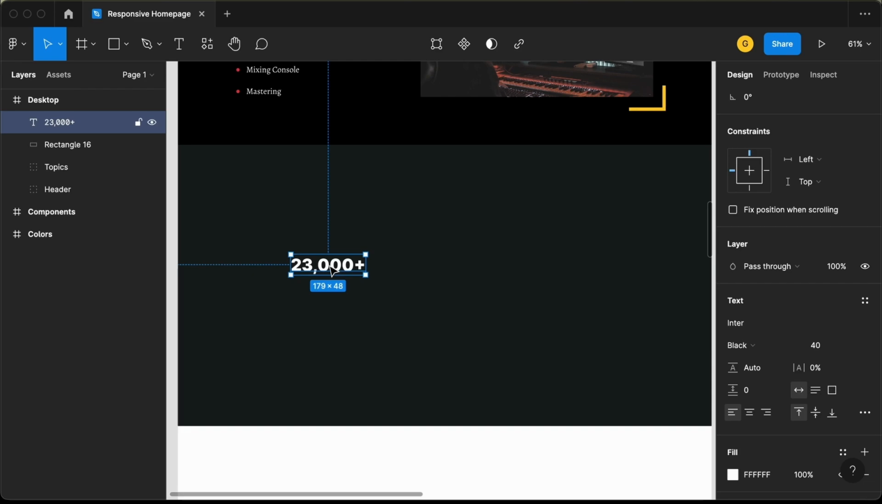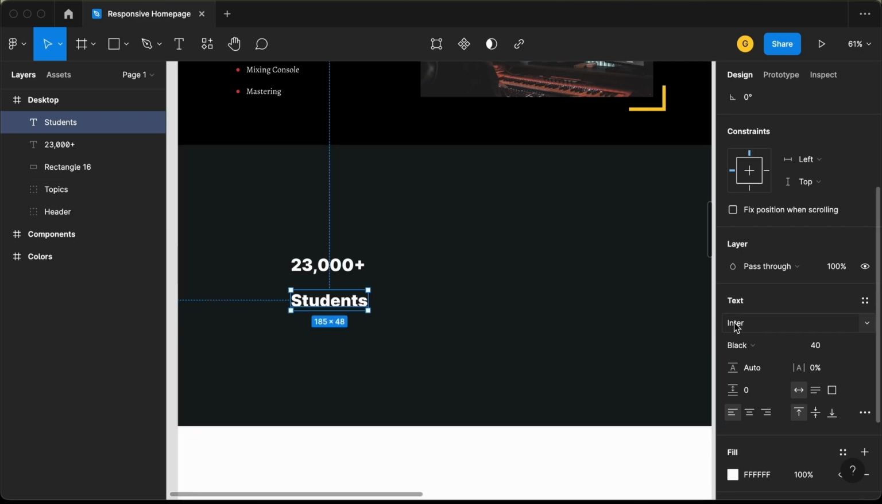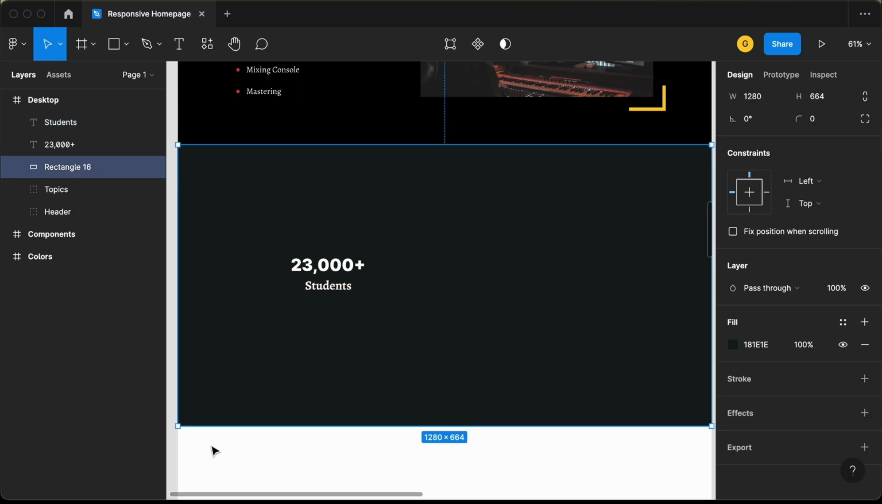We can just press Option or Alt and drag it down here, and let's type students. And for this text, let's change the font to Allegria, and we'll change the font weight to bold, and let's change the font size to 30, and let's center align this. So let's bring it and drag it over here, and here we can see we have this indication that it is in the center, and I think that looks alright.